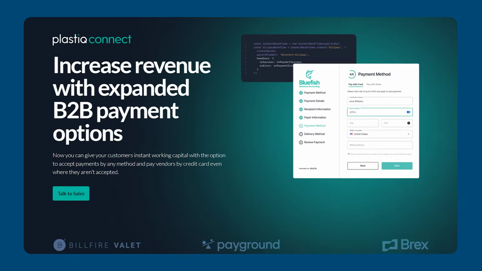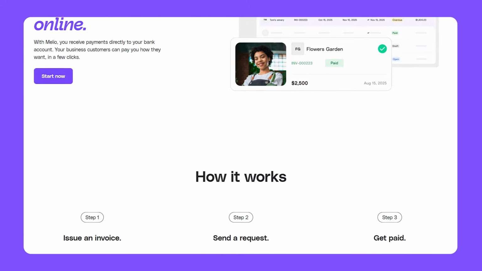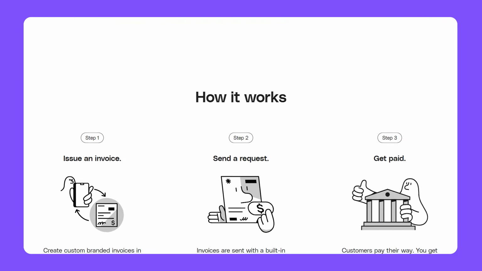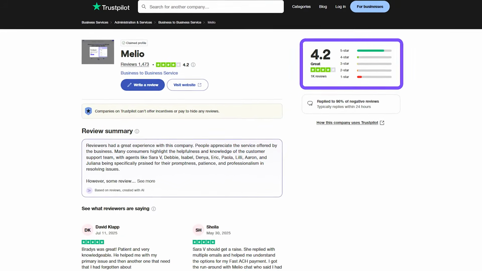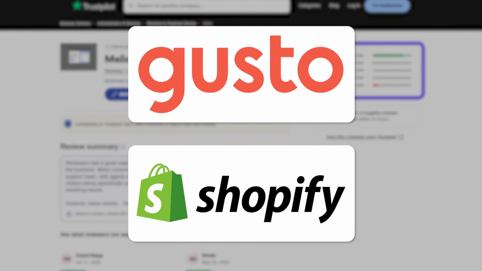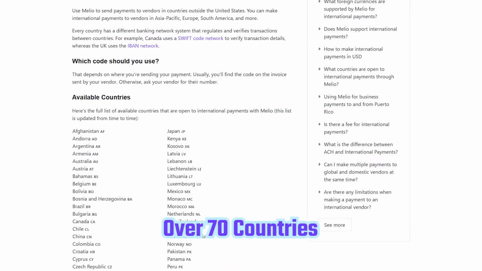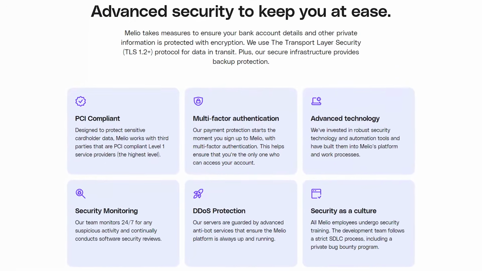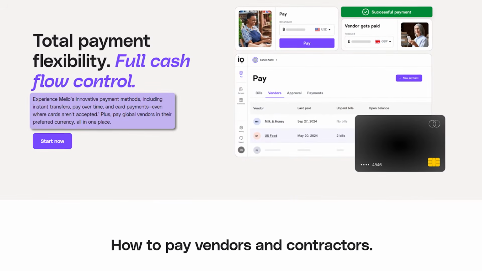Where Plastiq helps streamline payments, Melio takes it further. It's a digital B2B platform built for small businesses, freelancers, and accountants who want serious control without the tech headaches. It has a solid 4.2 out of 5 rating on Trustpilot, and businesses like Gusto and Shopify are using it. So it's not just some niche tool, it's built for real-world business needs. Plus, it supports international payments in USD to over 70 countries, and uses some serious security protocols when it does it. PCI compliance, MFA, the whole lot. So let's quickly look at what it really offers.